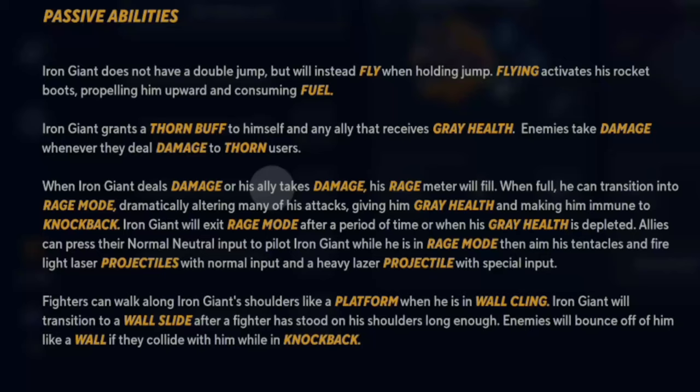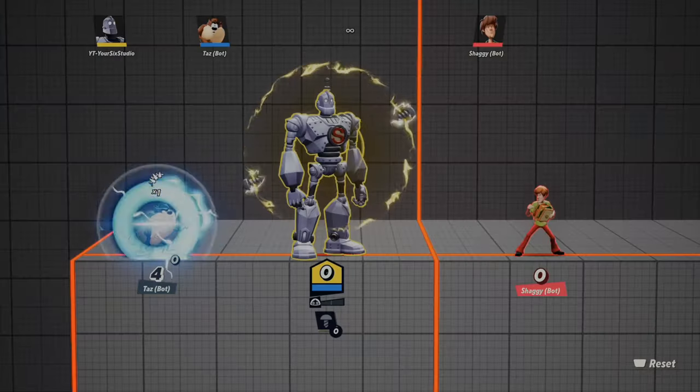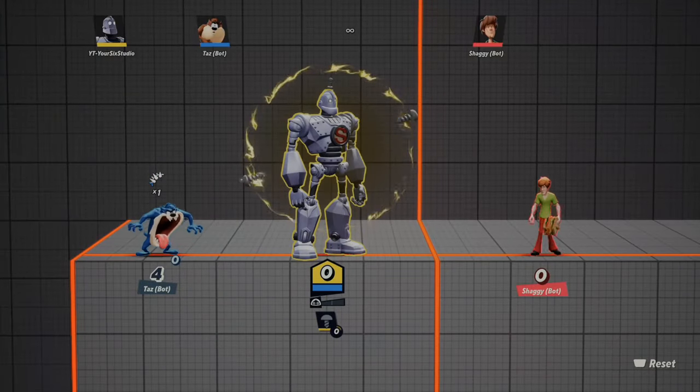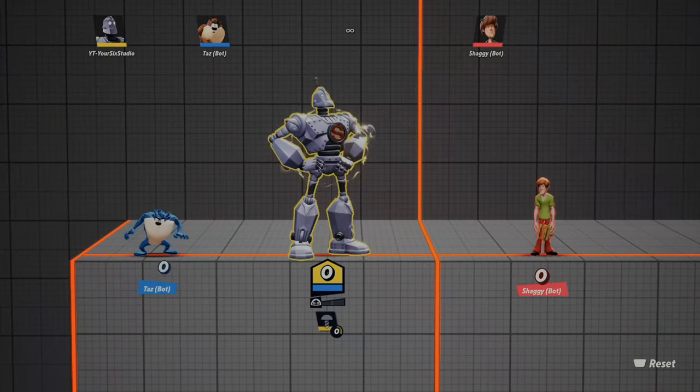Fighters can walk along Iron Giant's shoulders like a platform when he is in wall cling. Iron Giant will transition to a wall slide after a fighter has stood on his shoulder long enough. Enemies will bounce off of him like a wall if they collide with him while in a knockback. So that's a quick little overview of Iron Giant's moveset in MultiVersus.